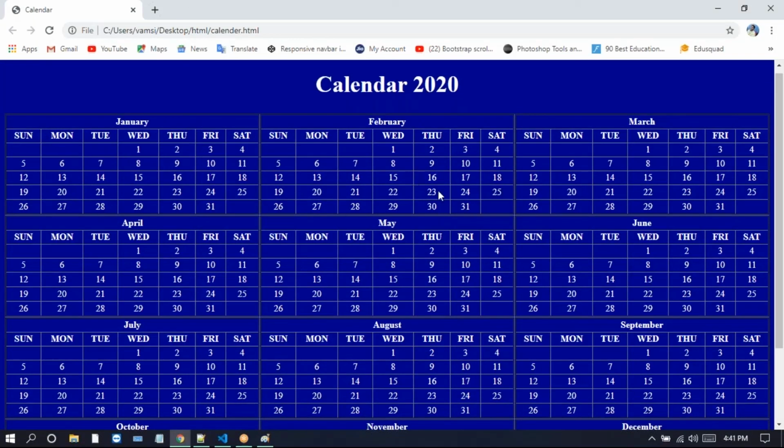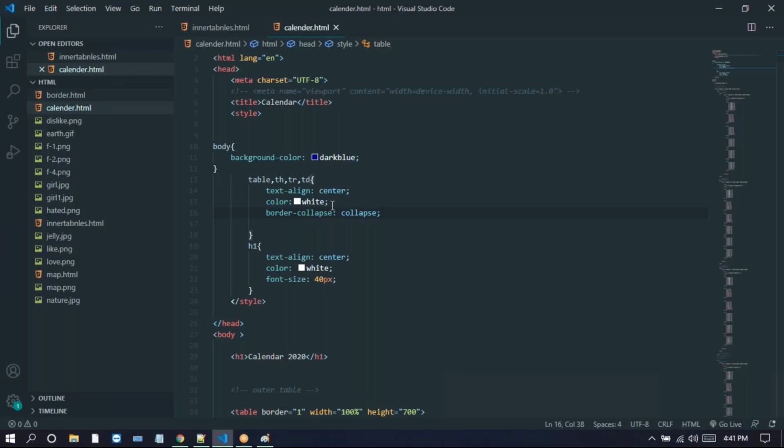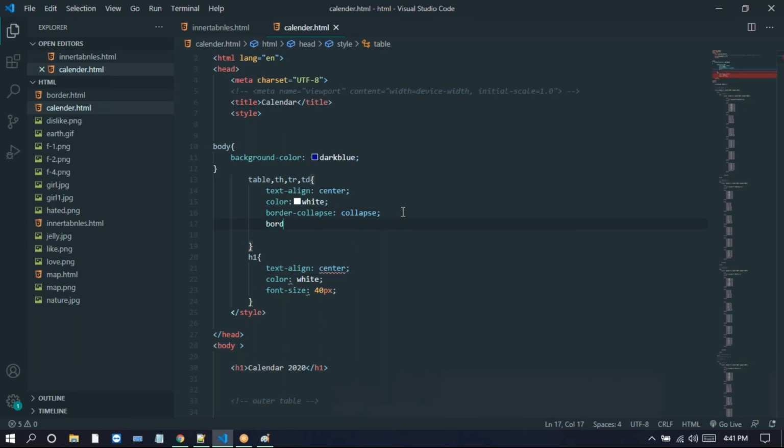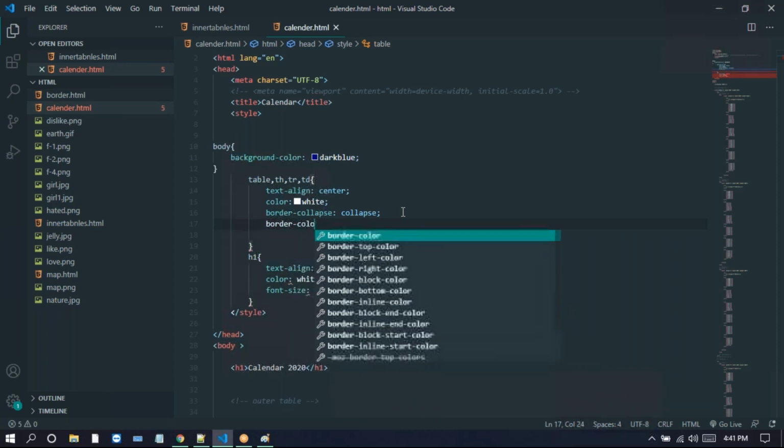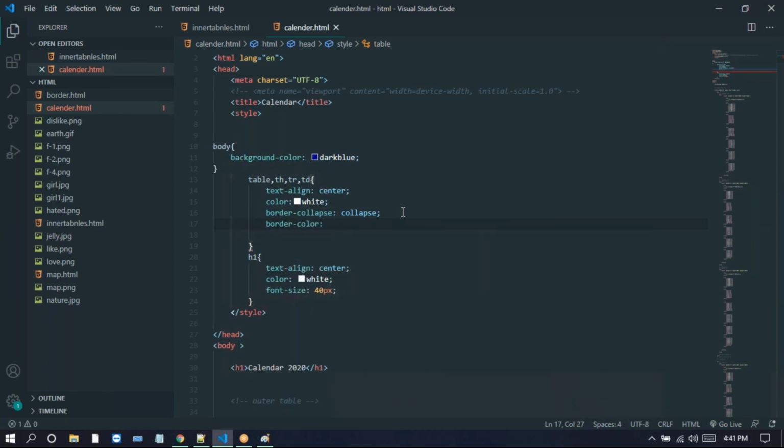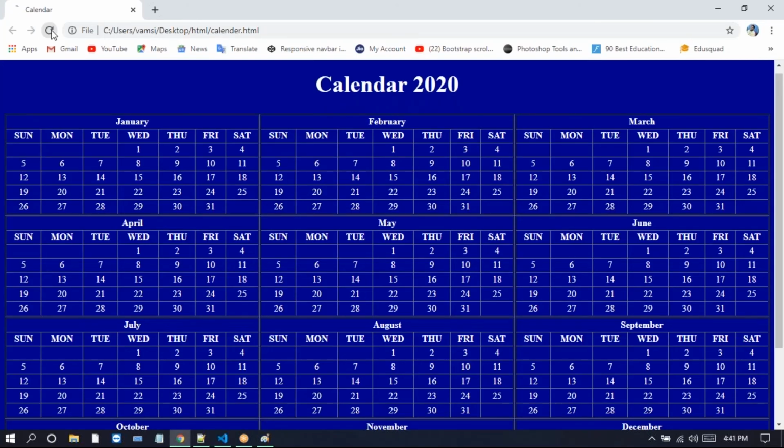So here we just write the color for this border. For this border color, we just write border-color. I'm just changing this border color to white here. Now we just refresh this one on the browser. So there you get border color as white here.